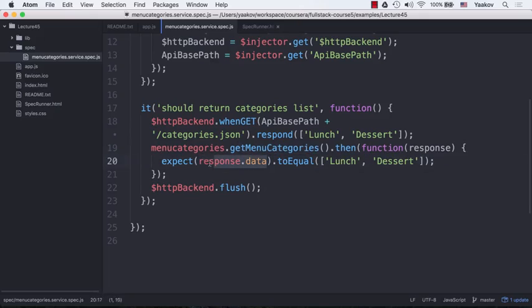Okay, so we're checking now and expecting that response.data is equal to what we basically told it to send back, which is lunch and dessert as an array. And then, of course, we want to make sure not to forget, since this is an asynchronous call, to go ahead and flush it right away. So basically, it will behave like a synchronous call.